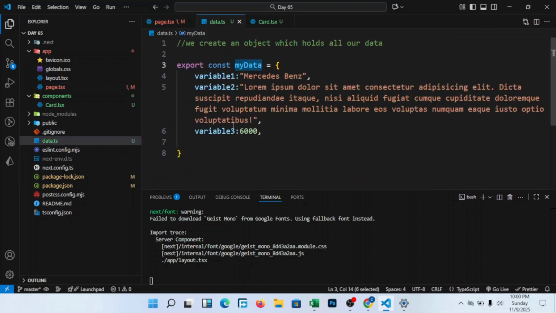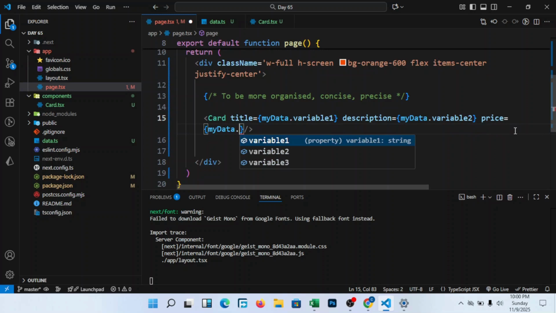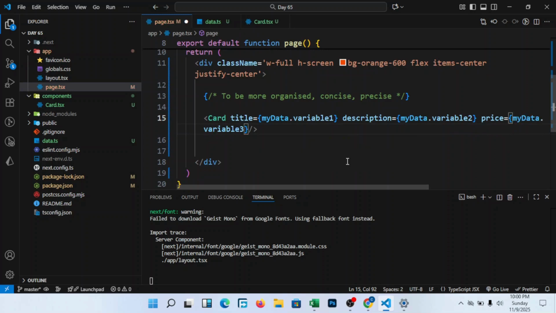My price was which one? Was 6,000, as you can see, it's like that. So I come, I bring it there. I put my data dot variable 3. As simple and concise and precise as that.